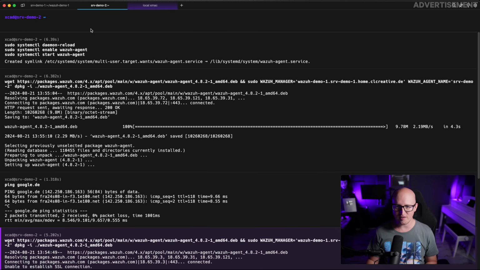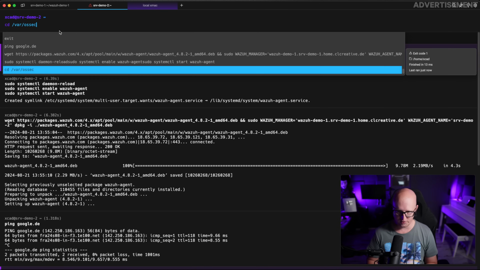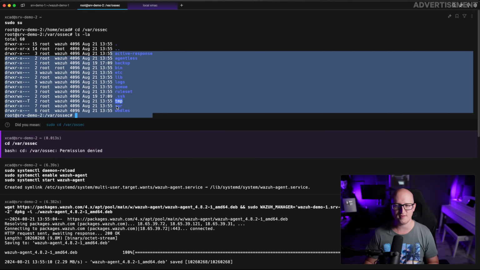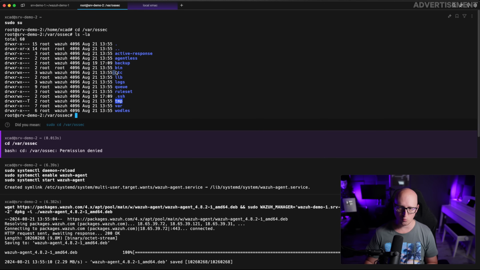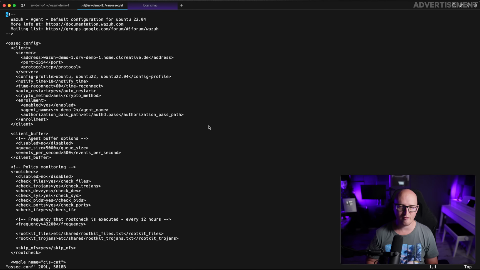Now, how to do this is, let us quickly go to the demo instance. So once you deployed the agent on the Linux server, you find all the files in the /var/ossec folder. So make sure to log into the root user and go into that directory. And here you can find all the files required for the agent, as well as one configuration directory where you find some general config files like the ossec.conf, which is the main configuration file for the Wazuh agent. And here you can configure a bunch of different settings.